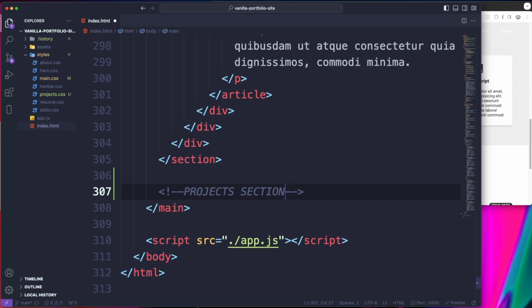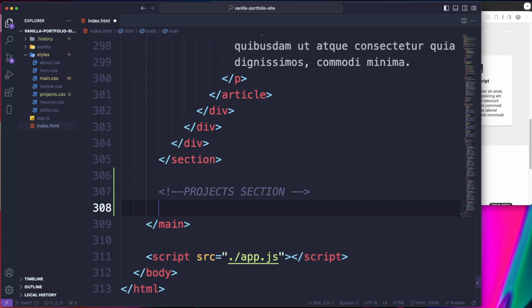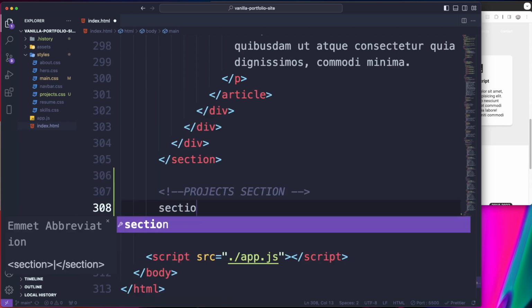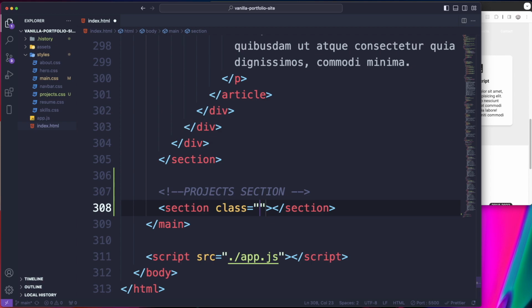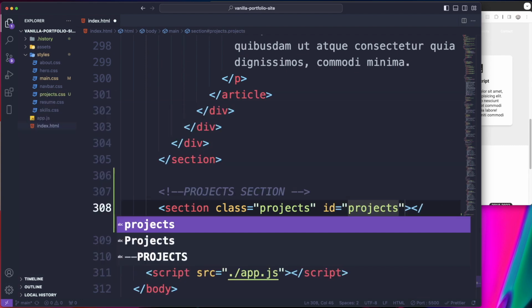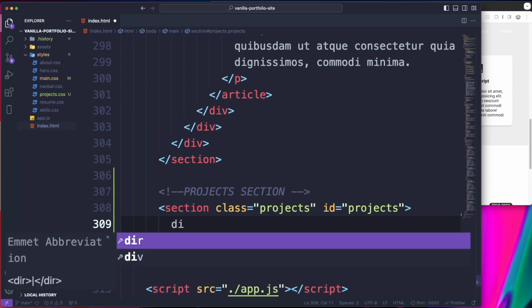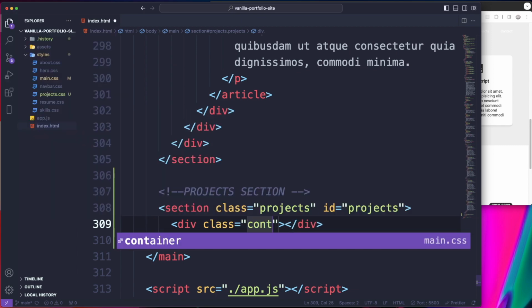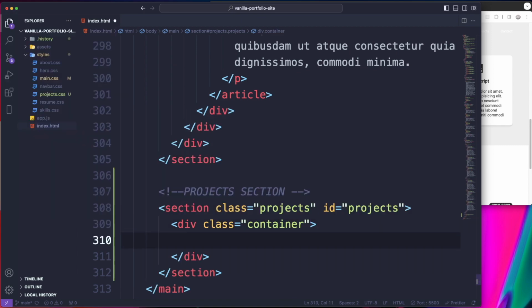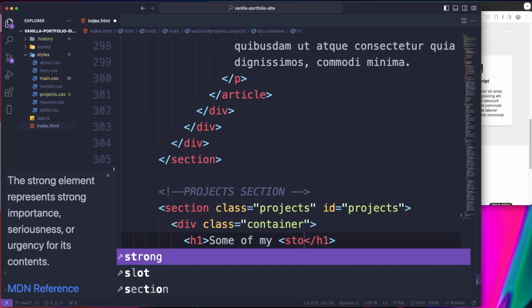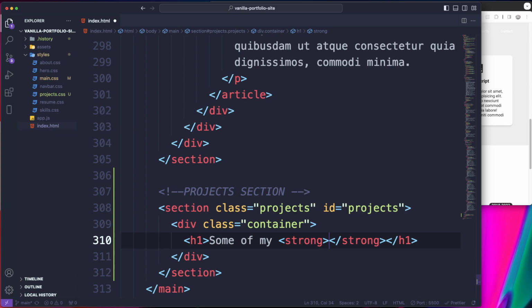All right. And here we're gonna have a section, and with the class of projects and an ID of projects. And inside of this section, we're going to do our container div, class container, and inside here we're going to have an h1 with the title of, we're going to add a strong tag, some of my projects.